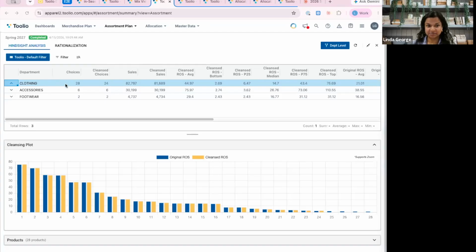From here, the system gives you a recommendation based on your specific time period of how that hindsight was actually recommended. I did this at the department level. You can do it at various levels, down to the class, product type, and even layer in different clusters.